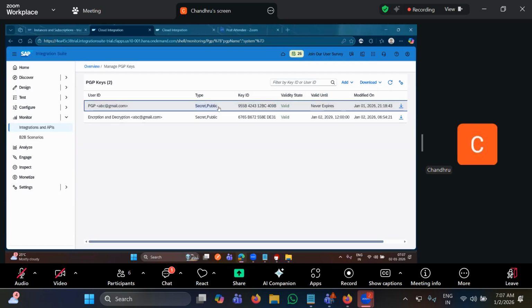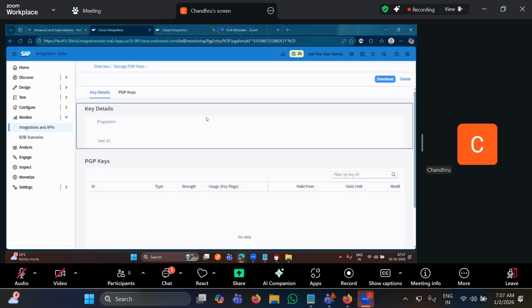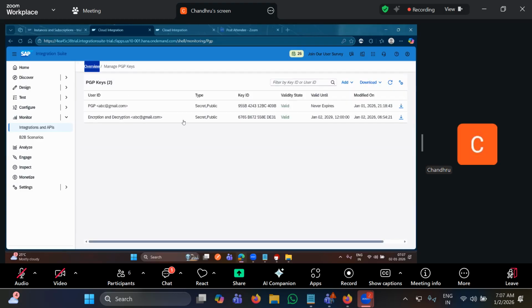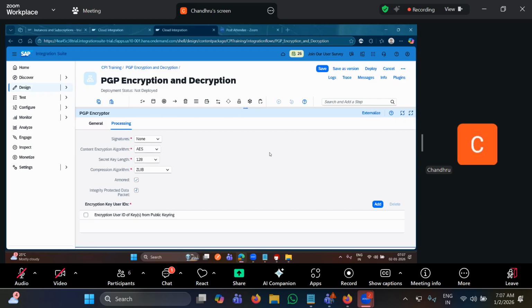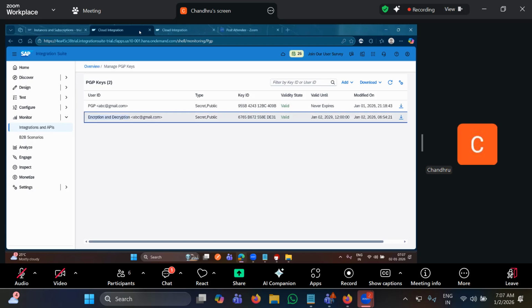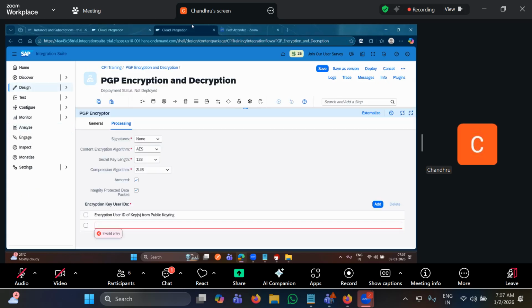You can see the account. Okay, you can see we uploaded both the public and private key here. Now this is the alias name. In this field, I'm going to mention the alias name of the keys.